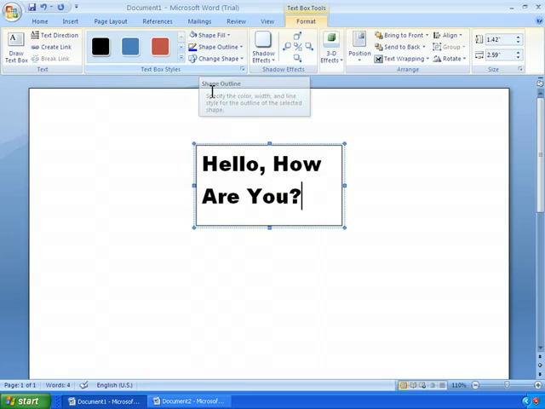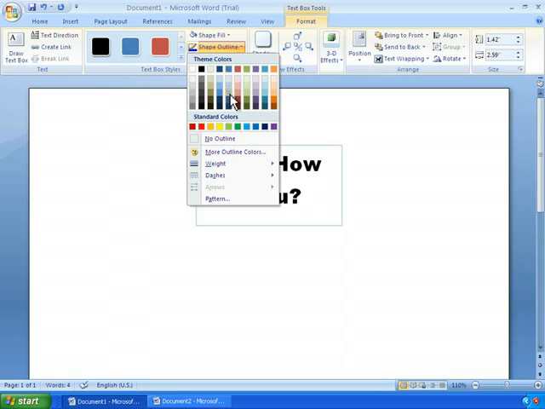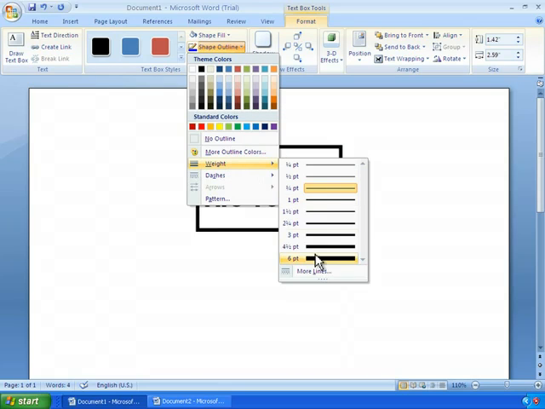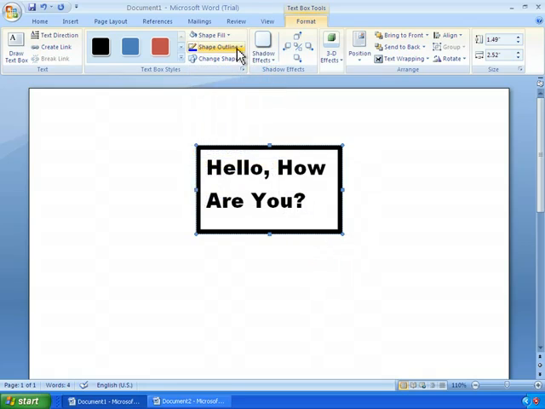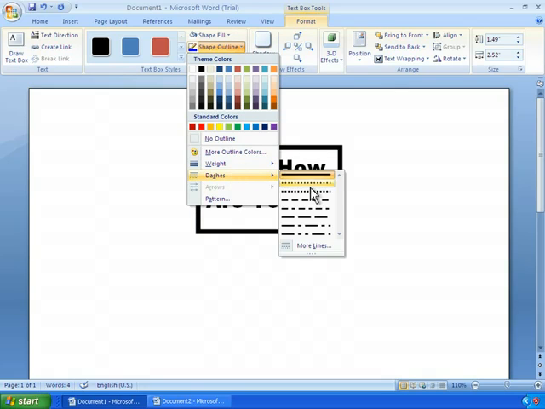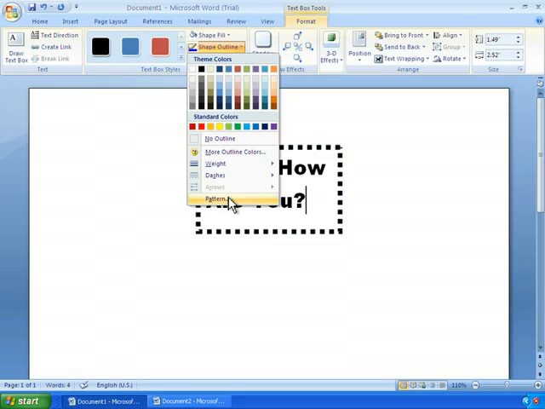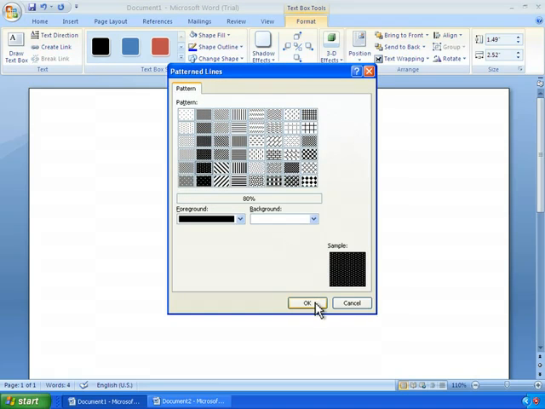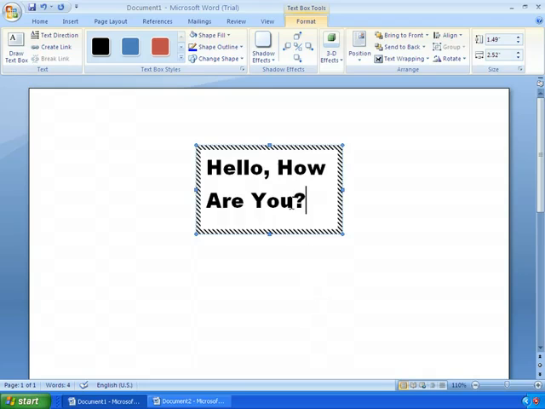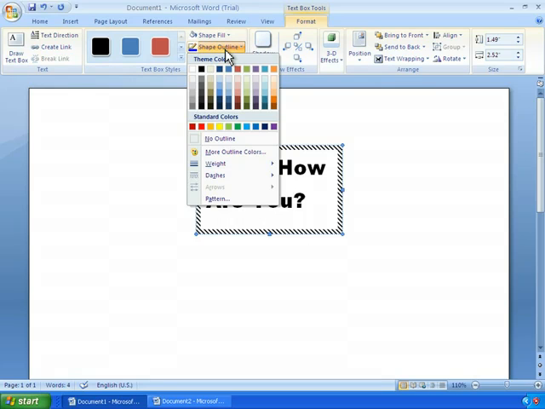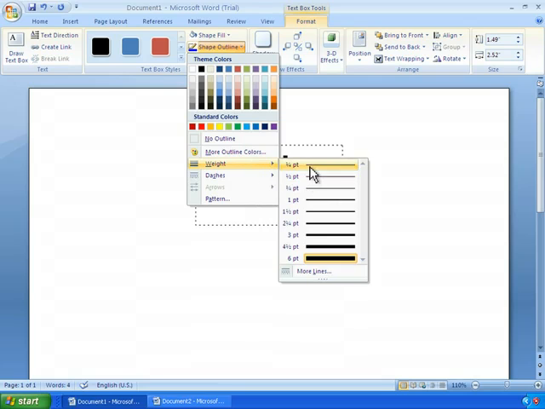The shape outline controls the line around the text box. You can change the color, the weight, the dash style, and even the pattern. I'll go ahead and change the shape outline back to a small standard weight.